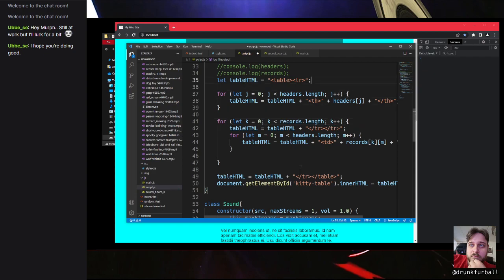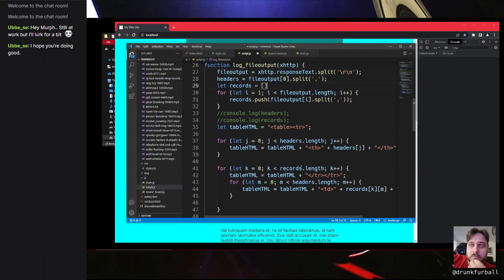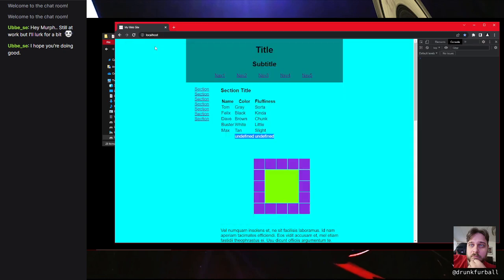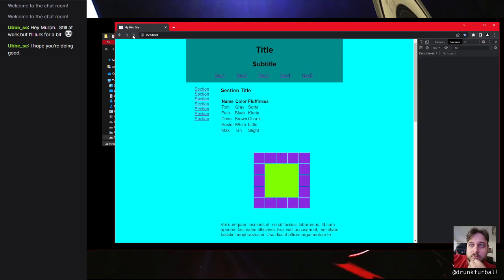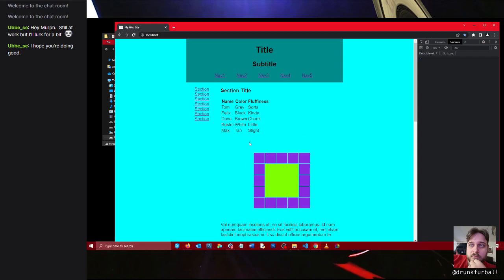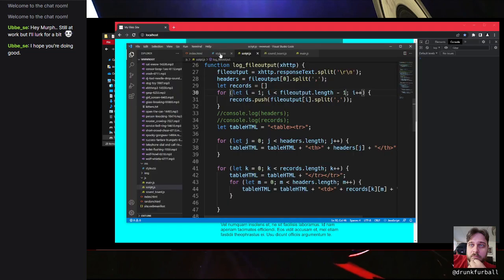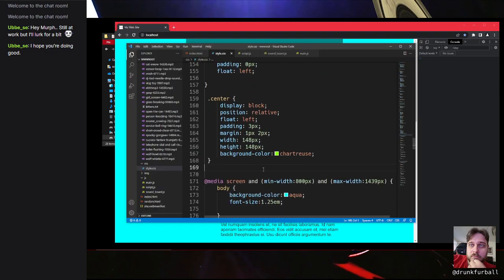Actually, let's do that up here where we actually add them. That should filter off that last file. Boom! Yeah! Like a pro. And now this table, we can do all the spacing and stuff we want using our CSS.